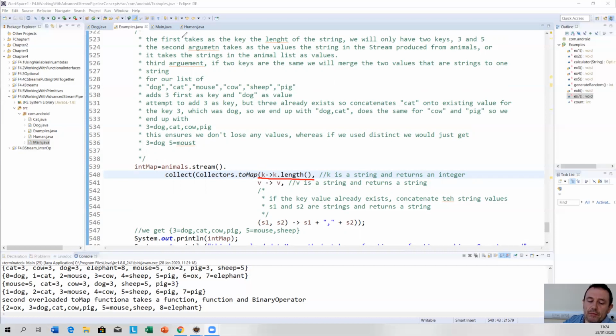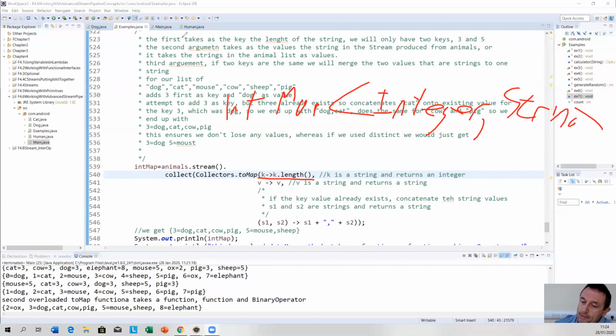so animals, intMap. Okay. This takes, intMap takes an integer and a string. Okay. So that's that there. So intMap is an integer and a string. So animals.stream, so we're basing it on a stream of strings. Okay, so the key is going to be the length of the string.